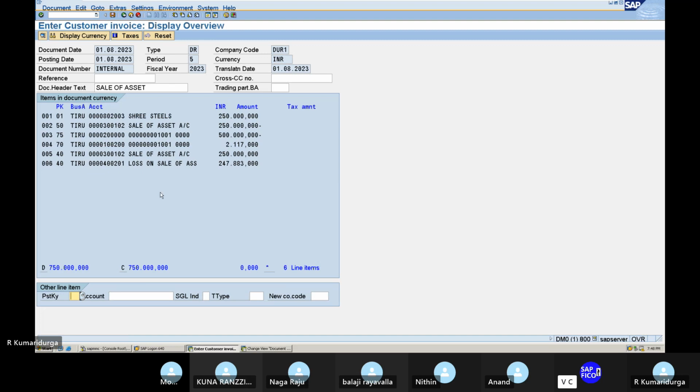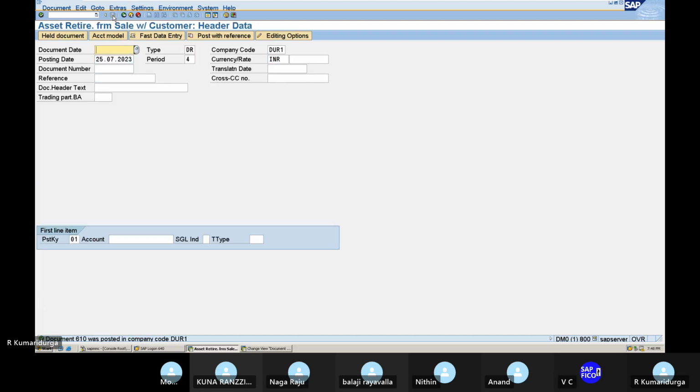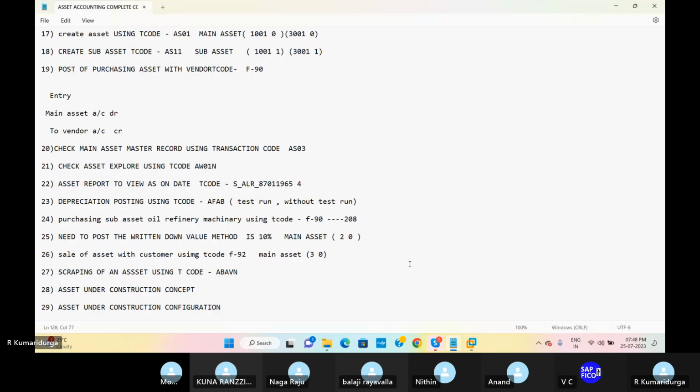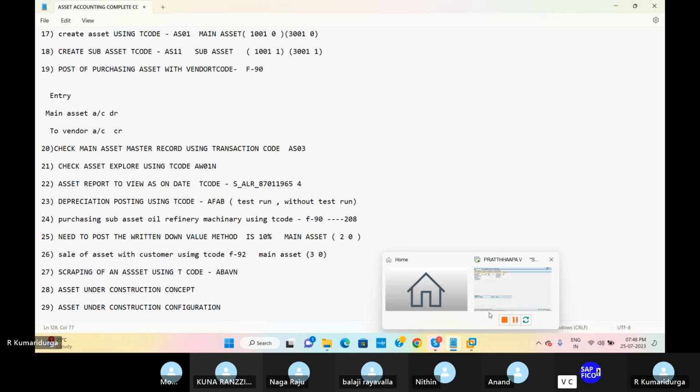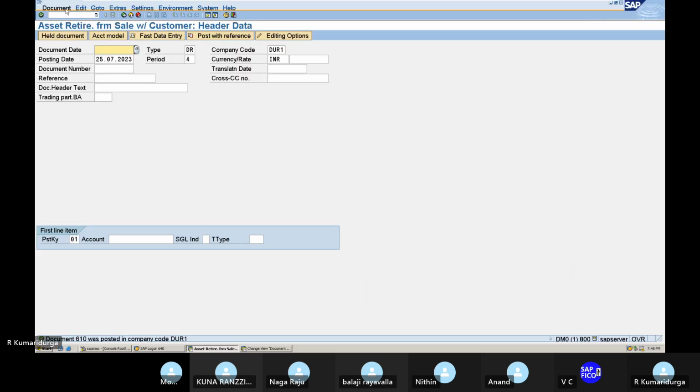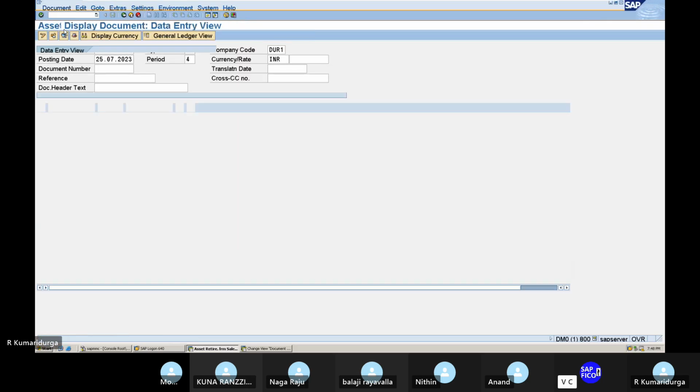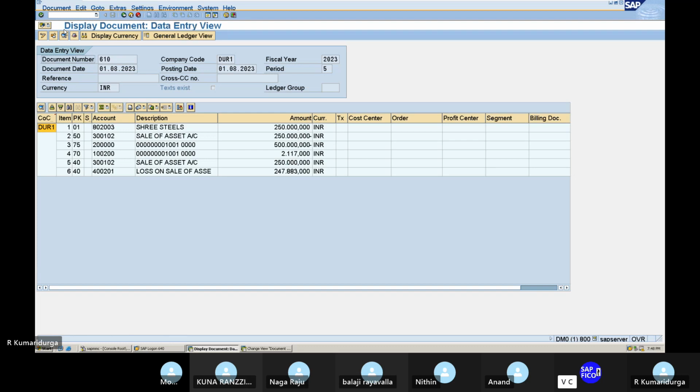And after that we can able to see the complete document details with the particular customer posting things. Okay, so go to the post option. This document has been posted. Go to the document display option, ma'am. Go to the document display option. Yes. See all of you.